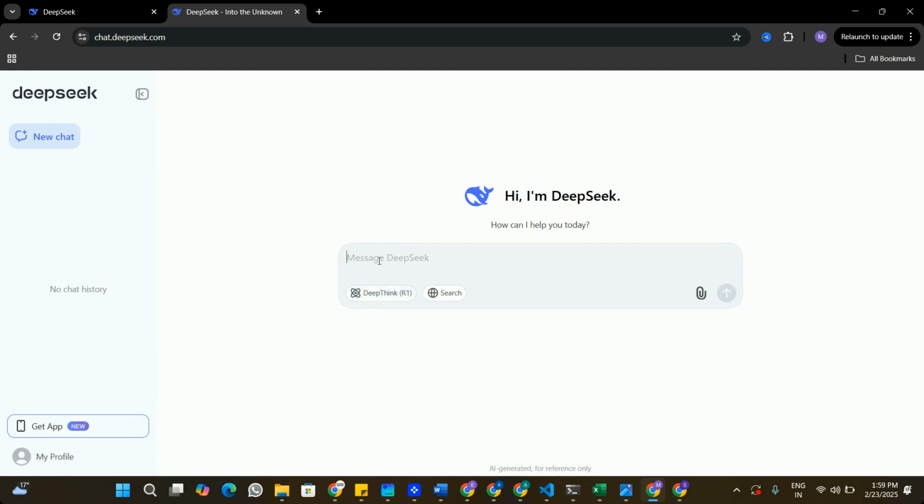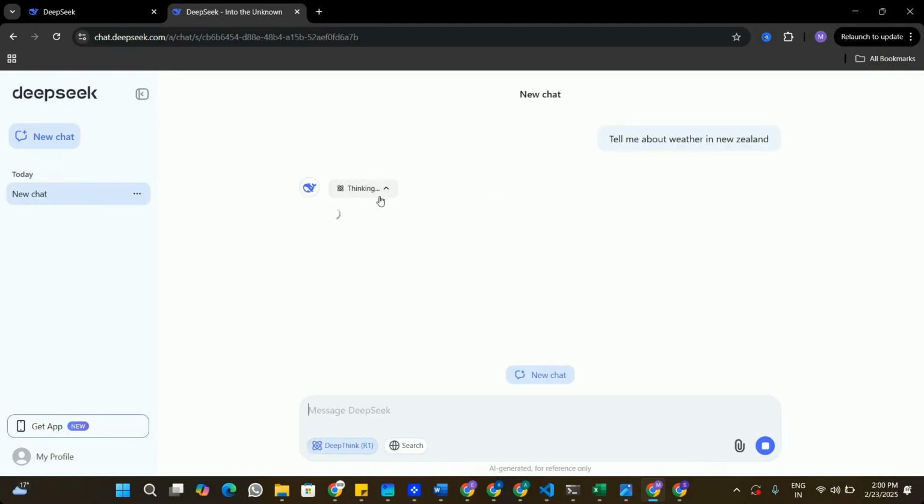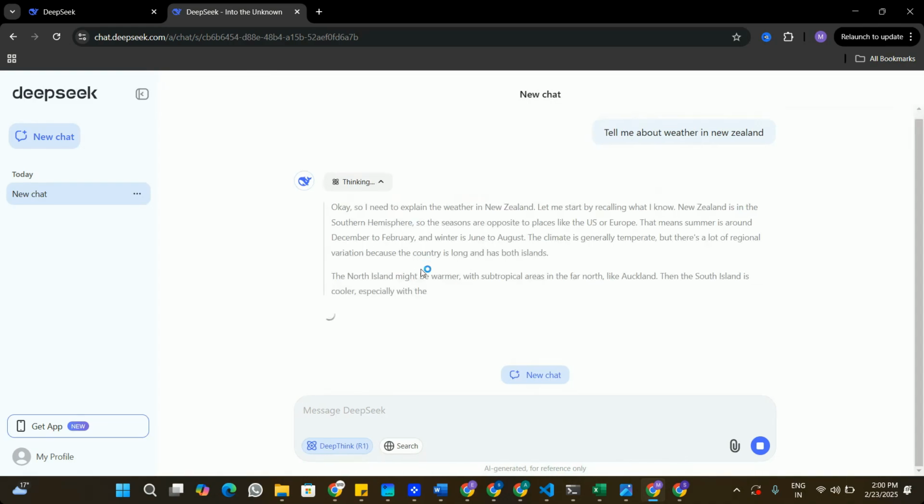So I'm just going to try and put some query here in the DeepSeek R1 model. Before I do that, I'm going to make sure I'm using the R1 model. So I'm just going to click on that and ask a query. Tell me about weather in New Zealand. This model is going to start thinking for a while because it's an advanced reasoning model, and it's going to come up with a response.